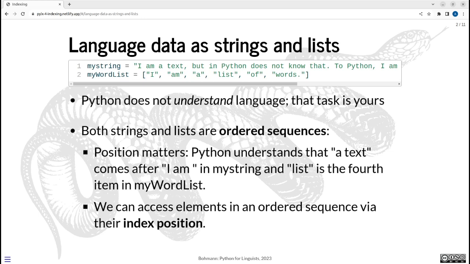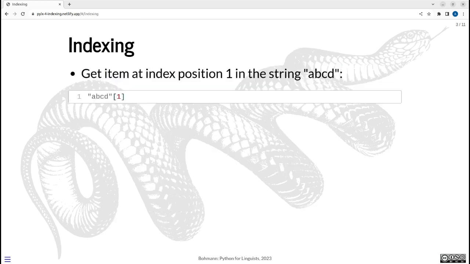We can access these individual elements in any ordered sequence, in a list or a string, via their index position. So how do we do that? We've seen a little bit of this already. So we get the item at index position 1 in the string ABCD, for example. Please pause the video and execute this code because there will be a slight learning effect to actually typing it yourself.